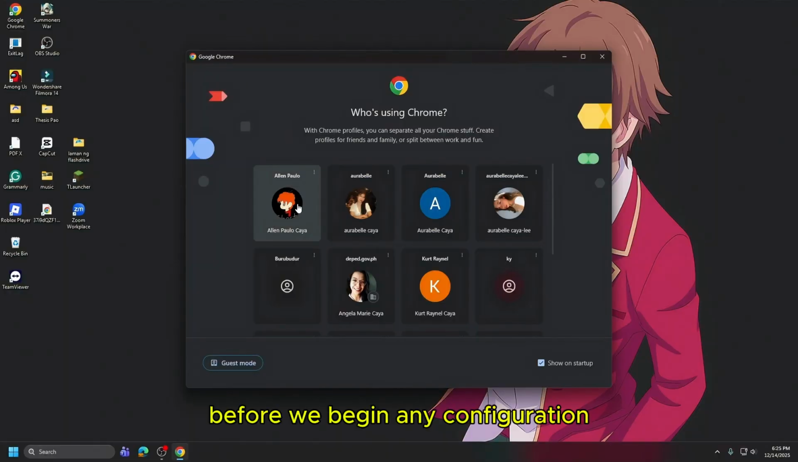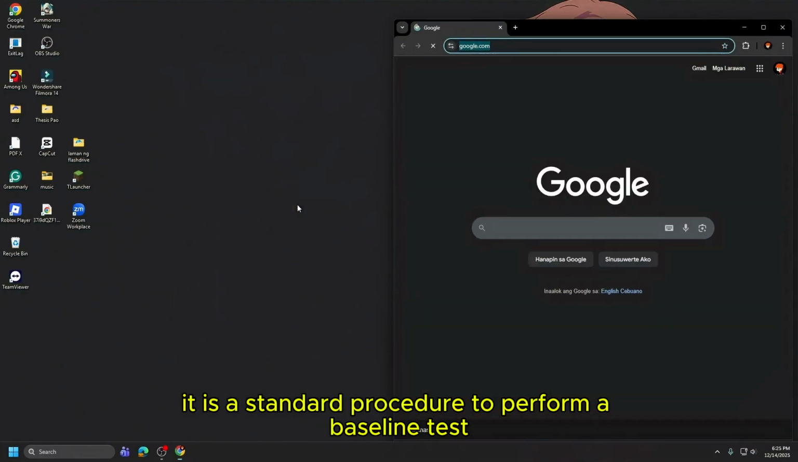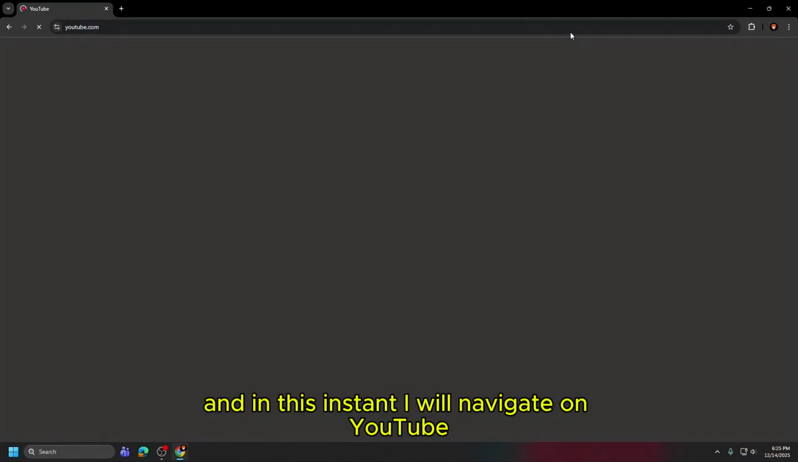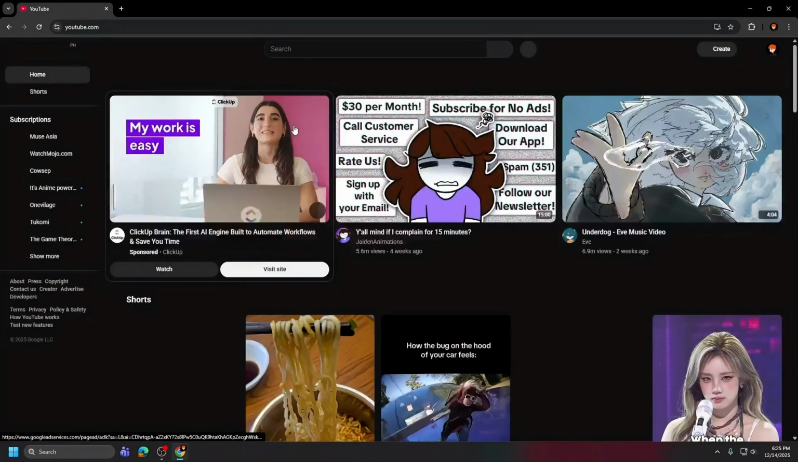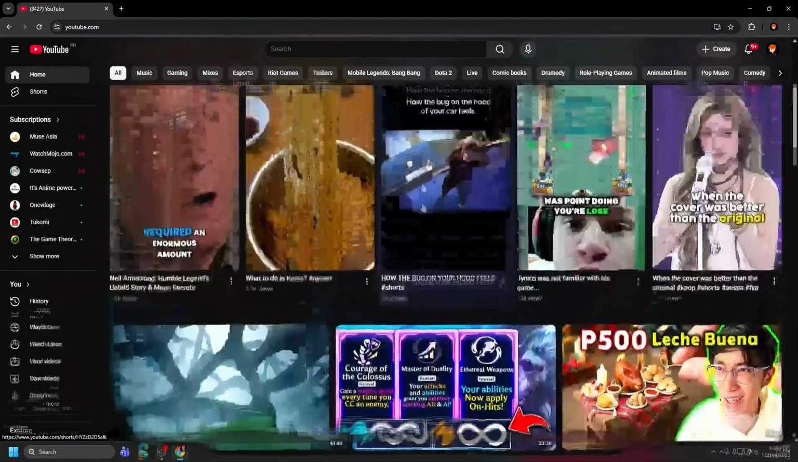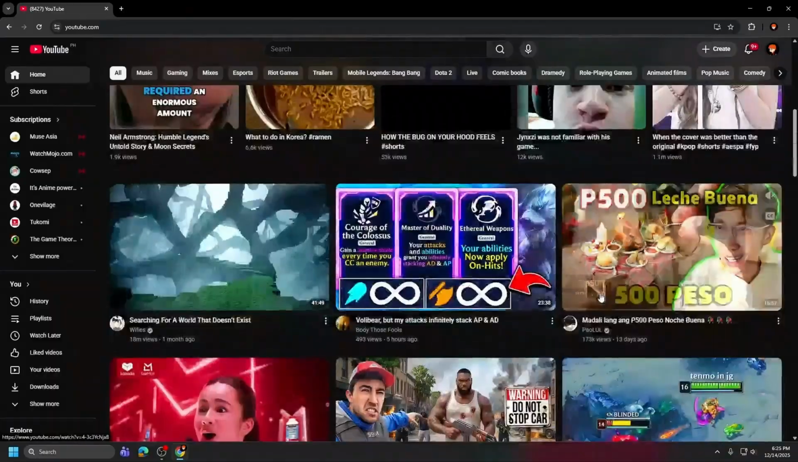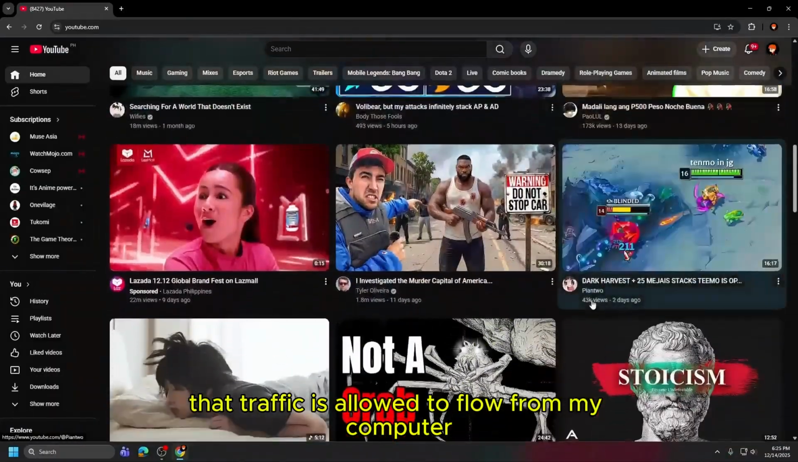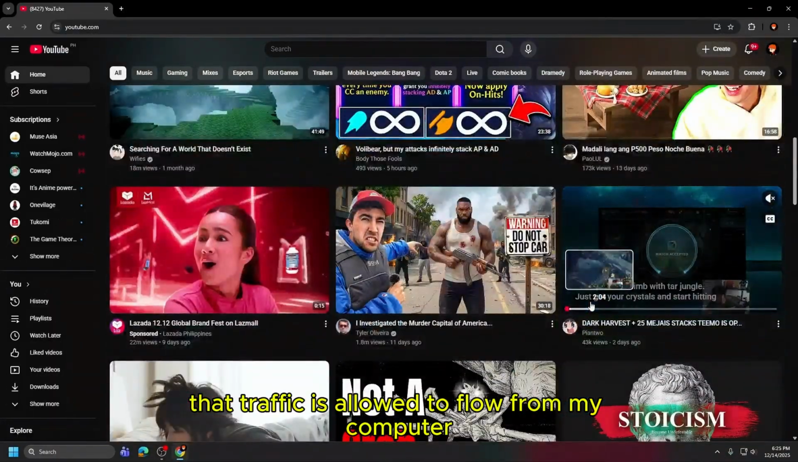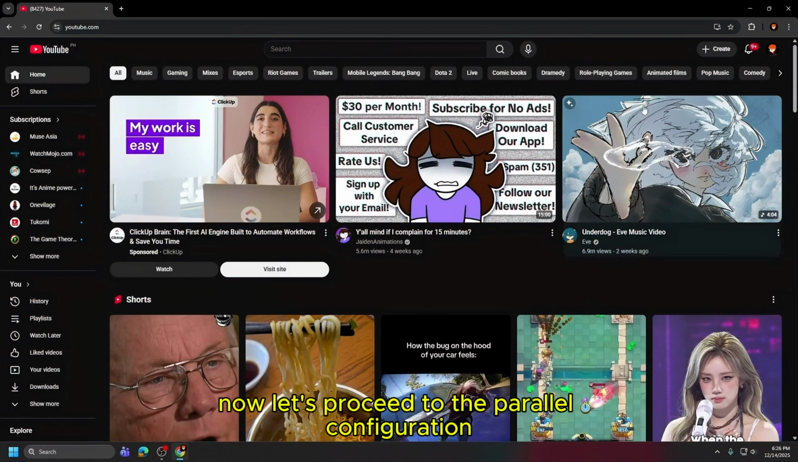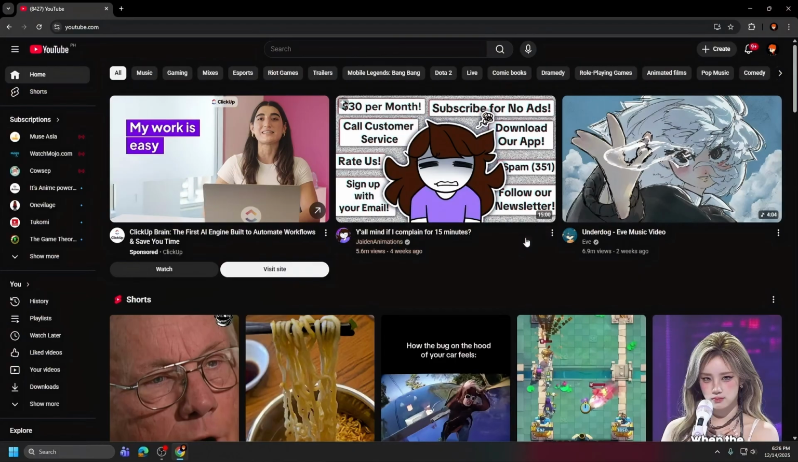Before we begin any configuration, it is a standard procedure to perform a baseline test, and in this instance I will navigate to YouTube. As you can see, the pages loaded instantly. This confirms that traffic is allowed to flow from my computer through the network card and out to the internet. Now let's proceed to the firewall configuration.